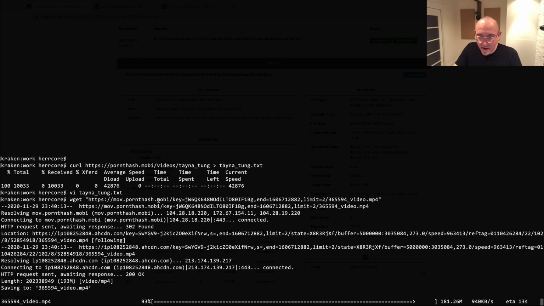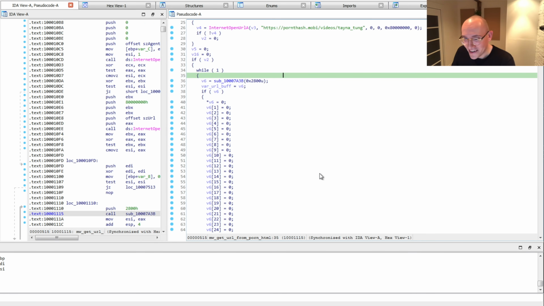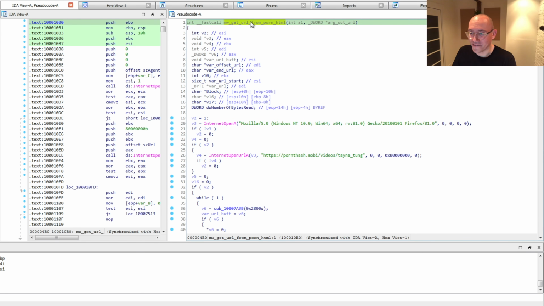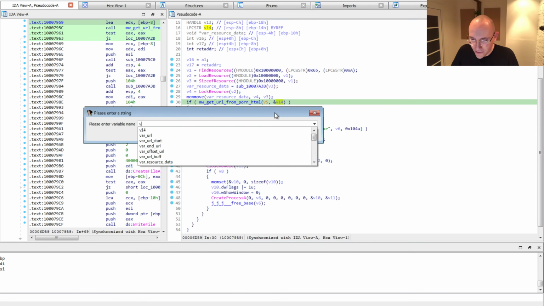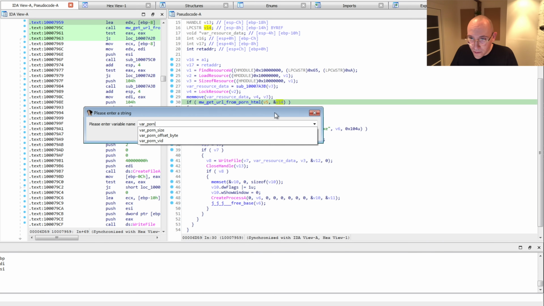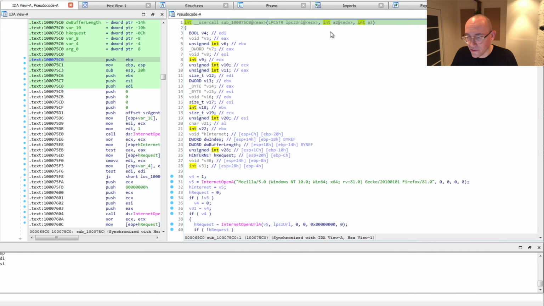Anyway, it's still downloading. I'm assuming that this is actually the MP4 for the porn video. I can double check once I've downloaded it. And I'm curious why they're doing that. So let's take a look at what they do once they've got the URL from this porn site. Let's pop back here. This is the URL, so let's name that var porn URL, and they pass it to this function here. Let's take a look at what they're doing with it in this function.